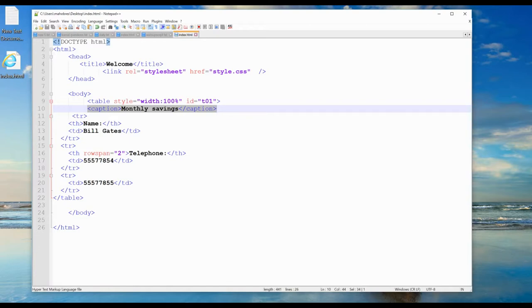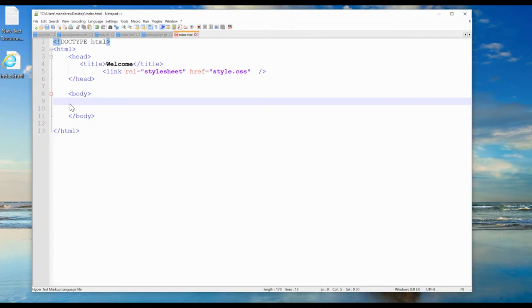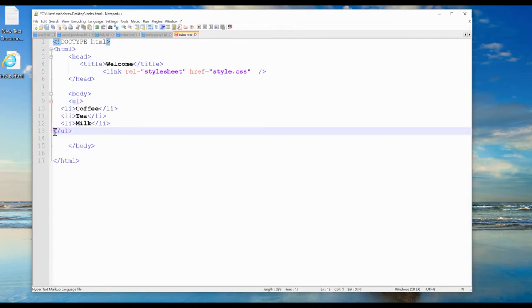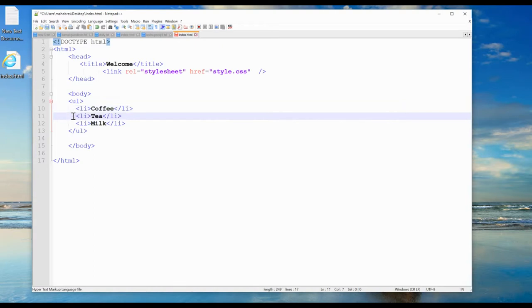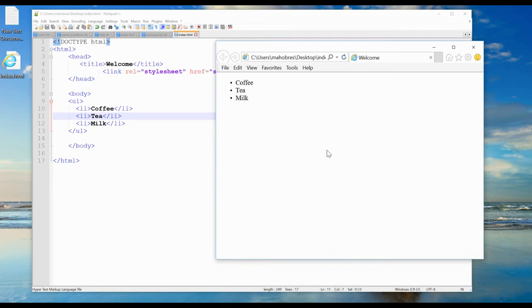So how can we define a list in HTML pages? For example, if I want to make a list, I can do something like this. First I will delete this table tag here, so that it looks nice, and I put some list here. An unordered list starts with the UL tag, and each item in the list starts with the LI tag. So UL, unordered list, and LI, list item. If I save this page, you see here coffee, tea, milk, so it's an unordered list.